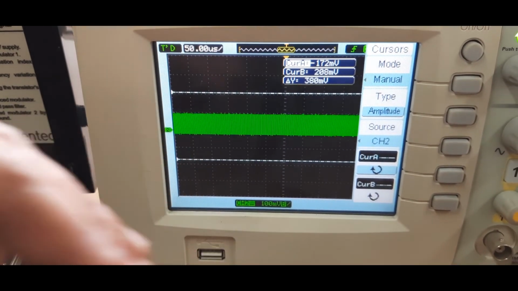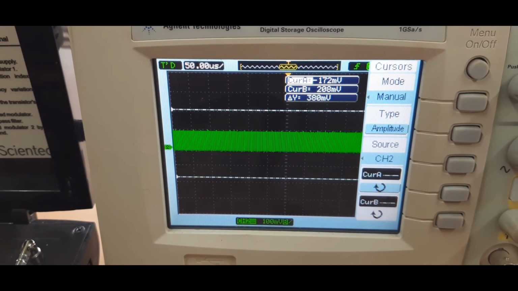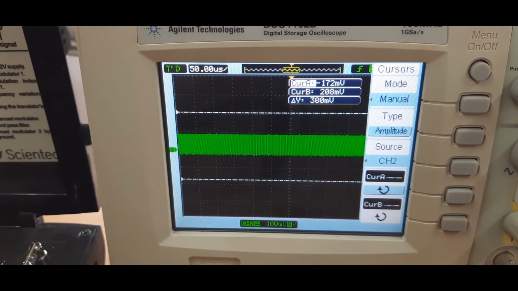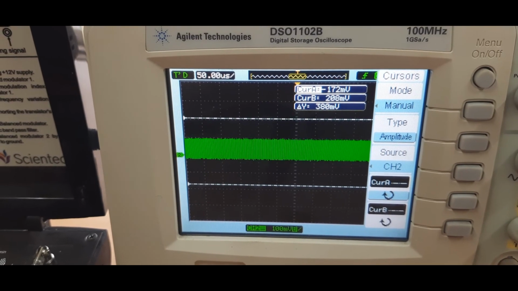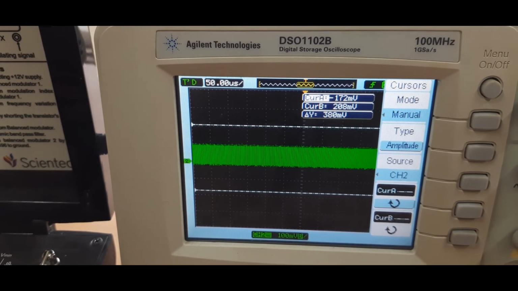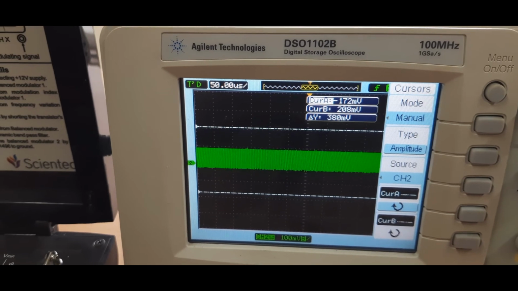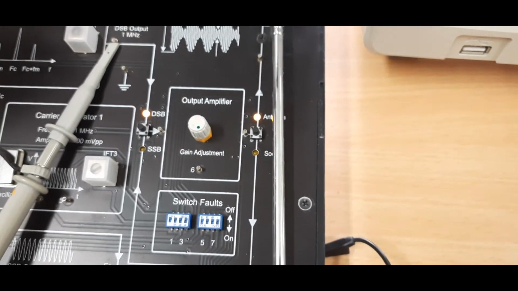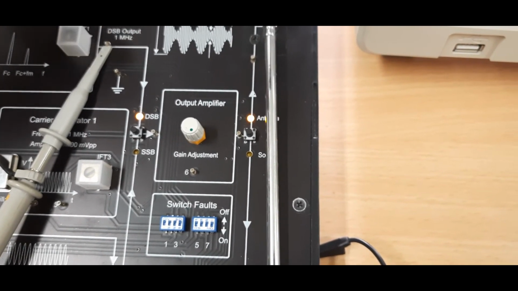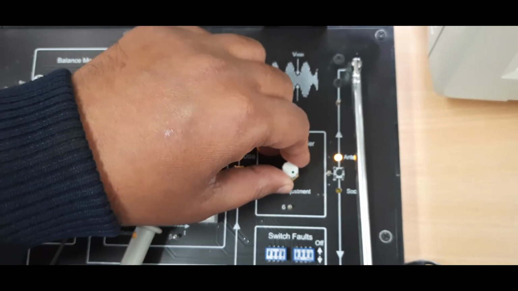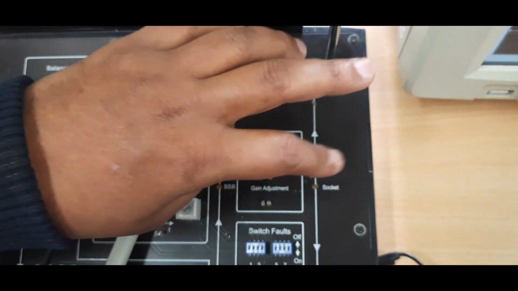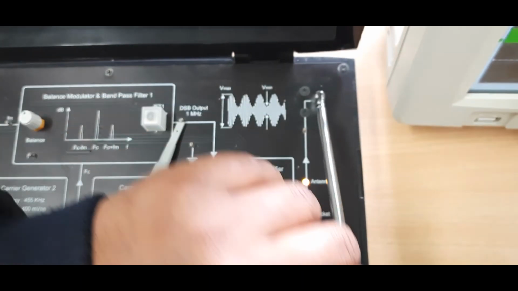So similarly you have to measure all the things for three different conditions: mid modulation, full modulation, and over modulation, and transmit the signal using three different techniques. And on the output side, whatever DSB output we got from the balance modulator, we just amplify using the output amplifier, and then we transmit the signal through antenna or socket, whatever you need.